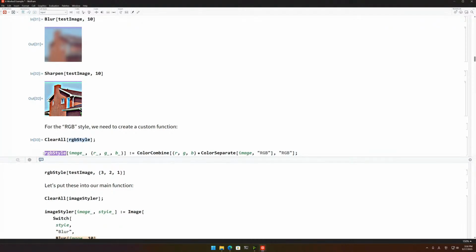So here we have another function called RGB style, which takes two arguments. The first argument again is the image, and the second argument is a list of values, R, G, and B, the factor by which to multiply the red channel, the green channel, and the blue channel. And again, at this moment in time, we're not restricting them by anything. We have these blanks, so these could be anything.